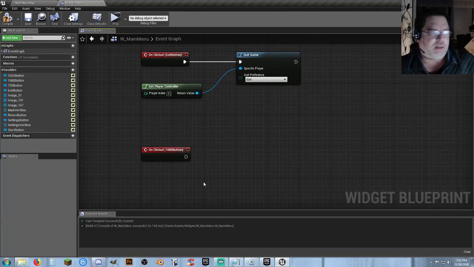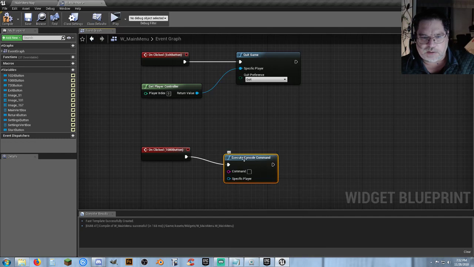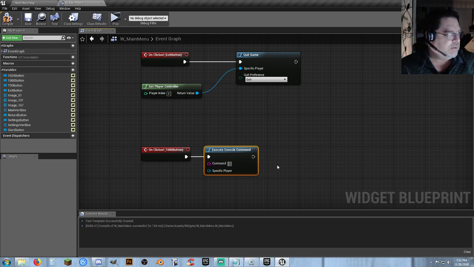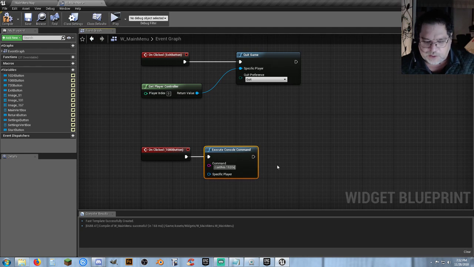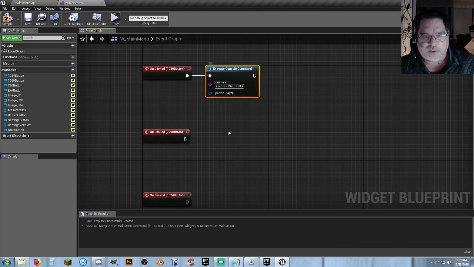Okay, functionality. Whenever we press this button right here, we want to execute console command. And the console command we want to do is r.setres, and then we'll do 1920x1080. And we can just go ahead and do the same thing for the next two.